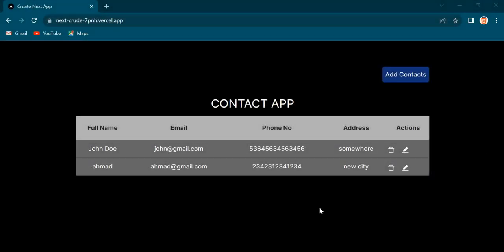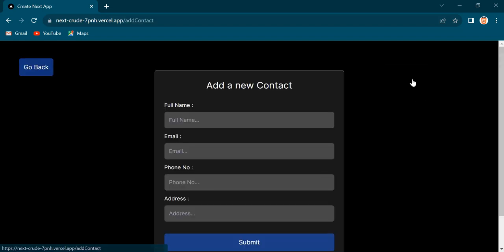In this video we are going to build a full stack application using Next.js and MongoDB. As you can see, we are going to build this contact application. Now I have all the data inside this table. We have a button here. If I click this button, I will be redirected to a new page, and using this form, I can add a new contact to my list.